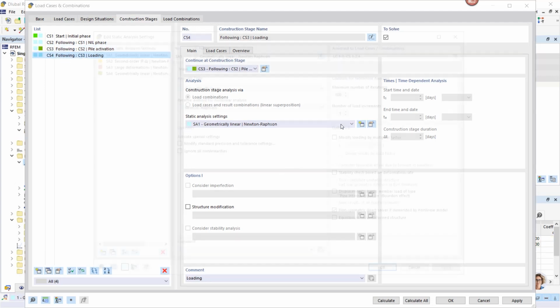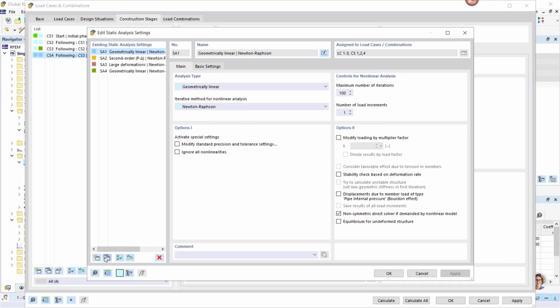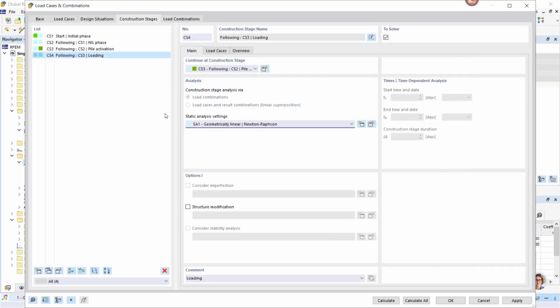We create another static analysis setting. Here I want to use a higher number of load increments. Let's consider 20. And I want to save results of all these load increments too. We go on OK, and I switch here to static analysis setting 5.